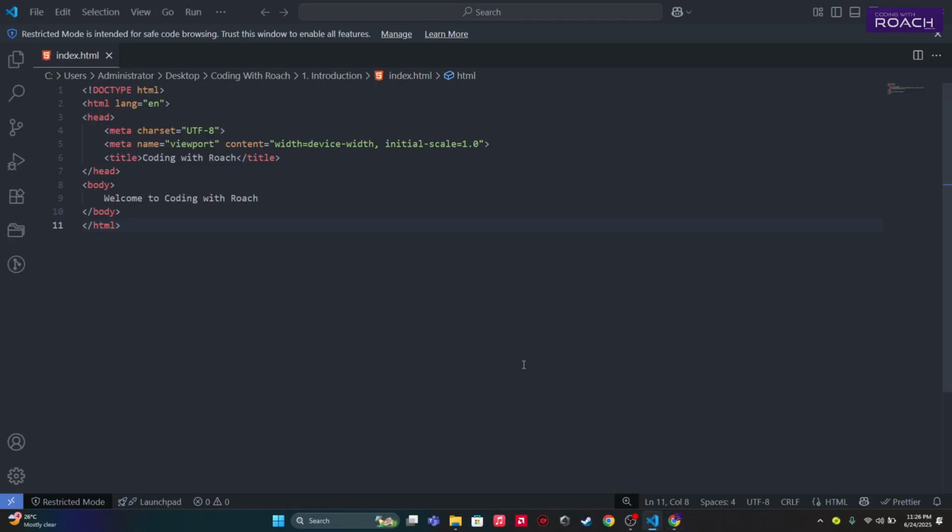So, guys, this was an introduction to what HTML is, how to start with HTML, how to create a text file, folder structure, add a little bit of code to it, save it, run it, and see the output.